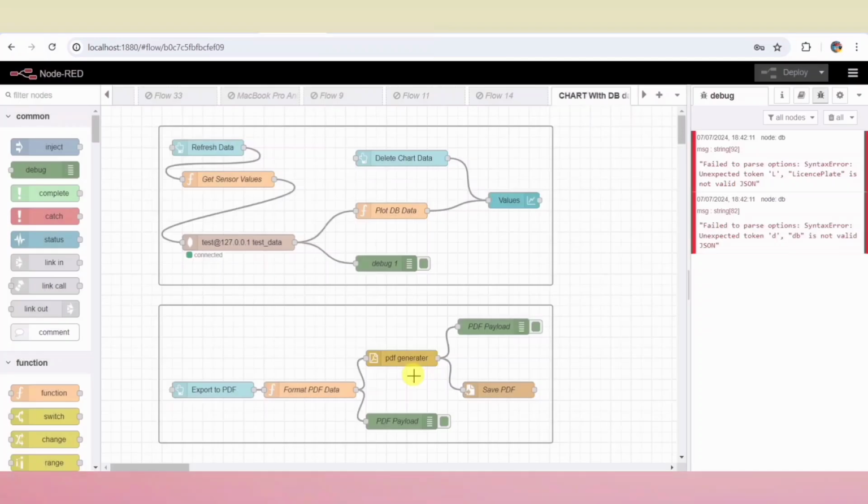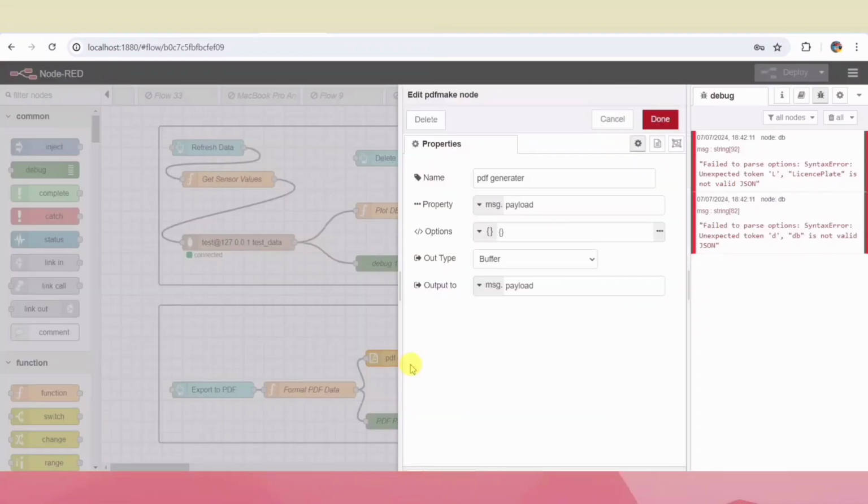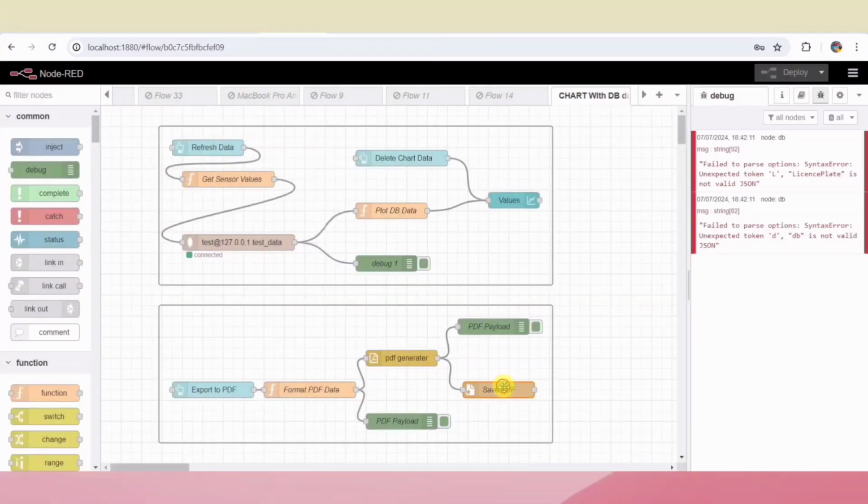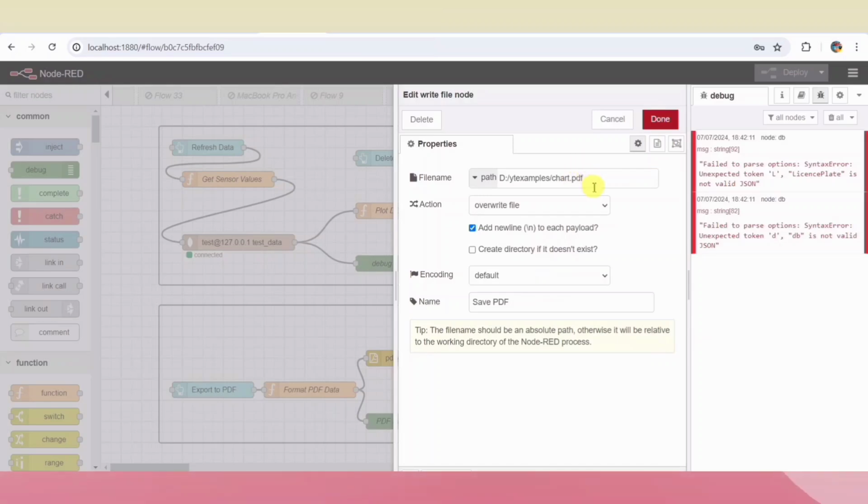Next is the PDF generator. Configure the PDF node to generate a PDF file from the formatted data. Set the output to buffer. Connect this node to a file node and a debug node. Here is the file node. Configure the file node to save the generated PDF to a specified path. Set the file name to the specified path as per your requirement. Ensure that the file is overwritten if it already exists.